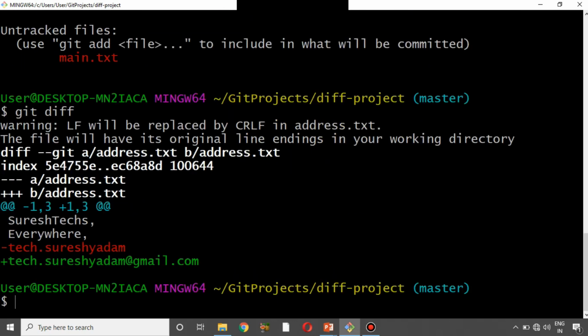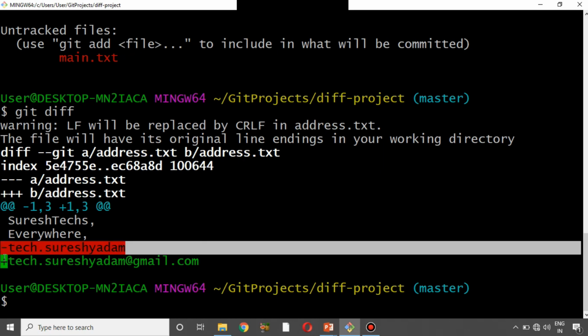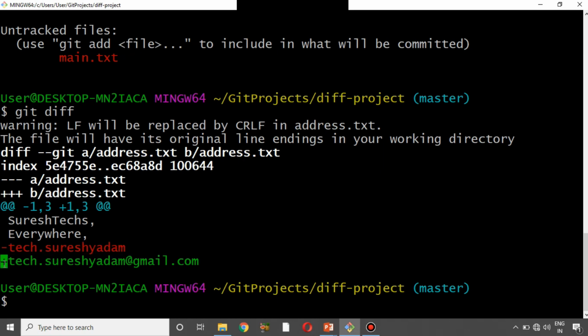Enter. Done. Look here, you got this information, right? So this is the previous information and this is the latest information. So this is what you have added. That's why it is showing here. Previously we had this line which was removed, in red color, and minus says it was not there, and this is the new addition. Plus means addition, right? So this is the new addition, tech.sureshadam at gmail.com. This is how the diff is going to work.